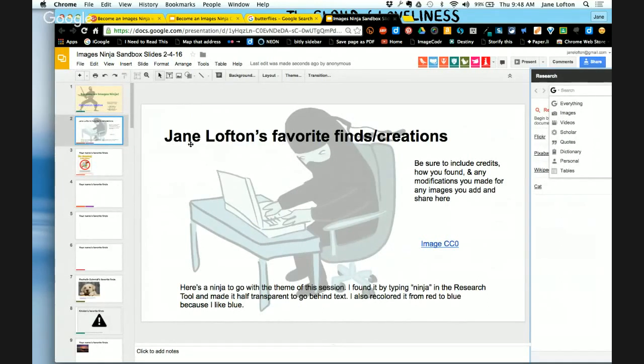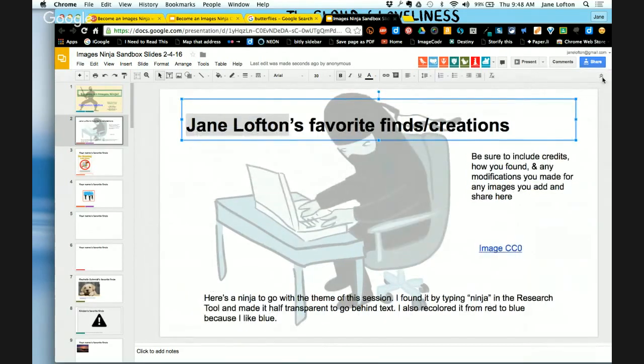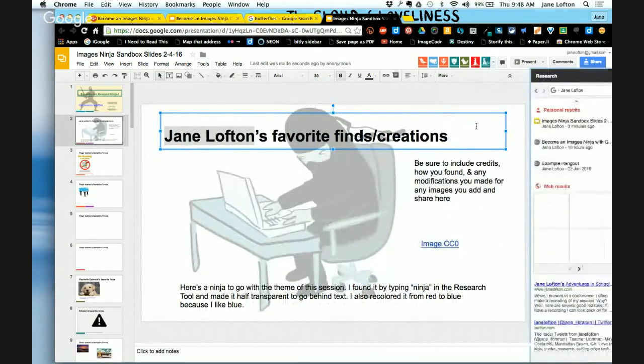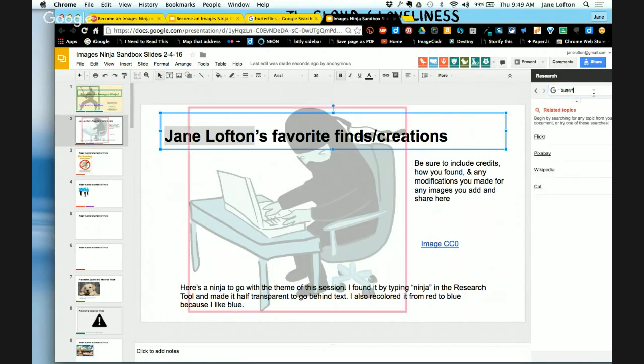And actually, you know what? If you have something highlighted when you do it, let's see if it finds me. It will automatically put that search in. Look, it found me. But of course you can change that. I don't really want to search for myself. I want to search for, let's go with butterflies.